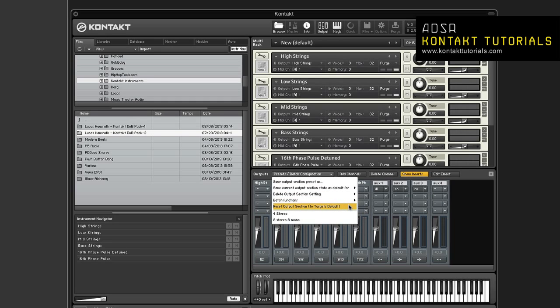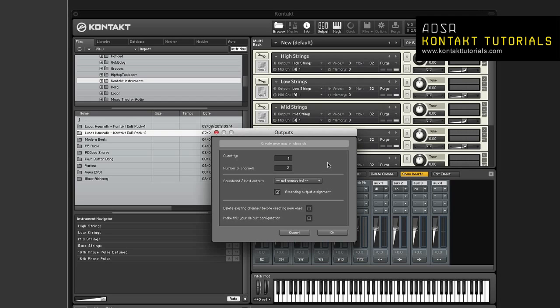Reset output section to target's default. This resets the configuration to the specific plugin default. Add channel. This opens a dialog to create and configure new output channels.